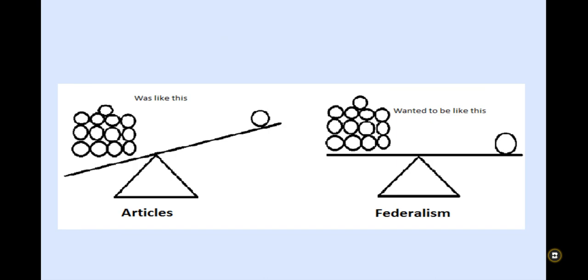So remember to talk about the Articles of Confederation, right? On the Articles, it was like this. Here are the states. Here's the federal government. The states had all the power. Federal government had nothing. Couldn't make taxes. Couldn't make an army. All that kind of stuff. We want to be more like this, balancing all the states, right, against the federal government.